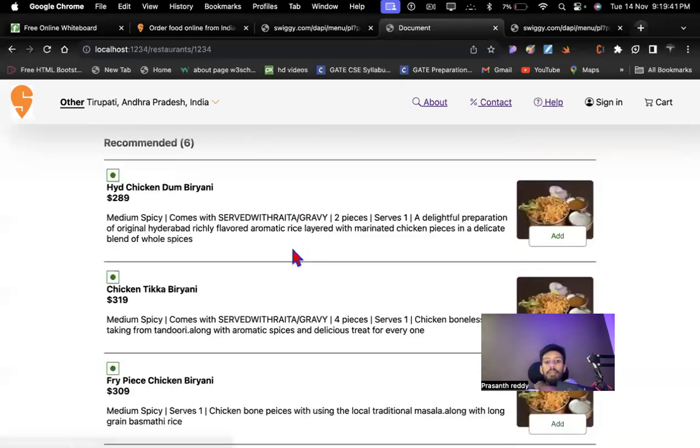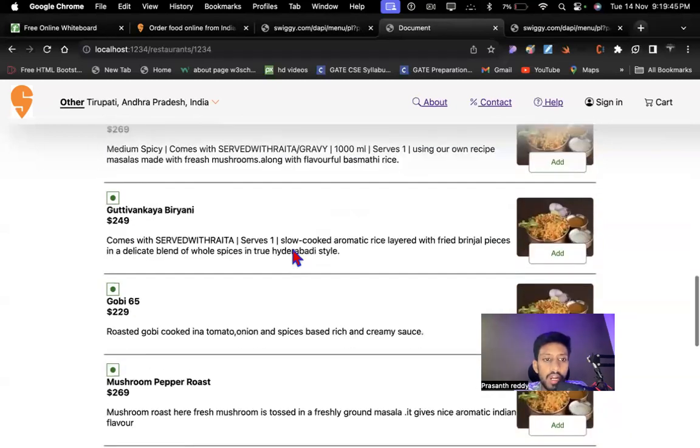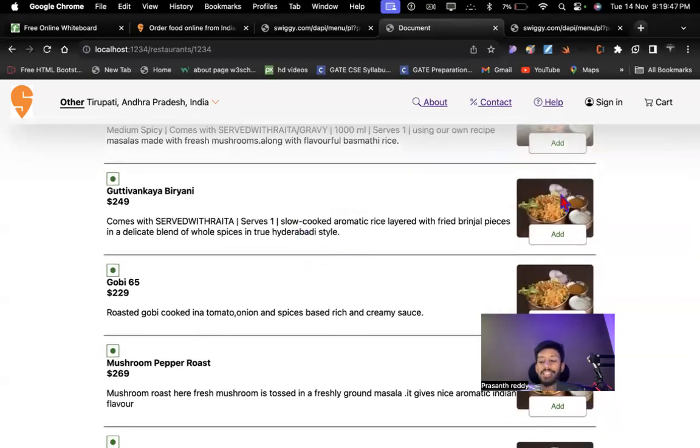Different description for different pages, right? Now this is also cool. Now what is the next one, guys? Okay, now let's make these images dynamic.